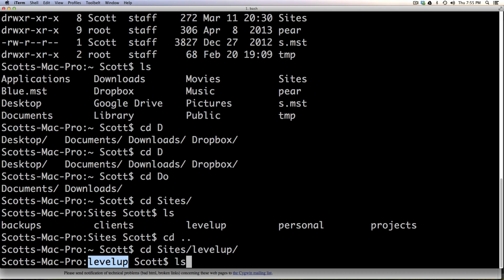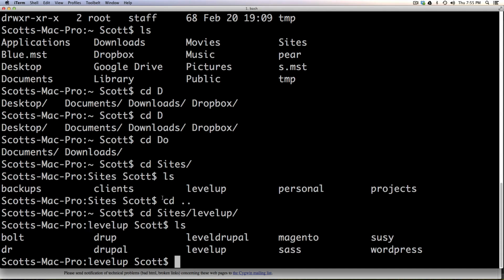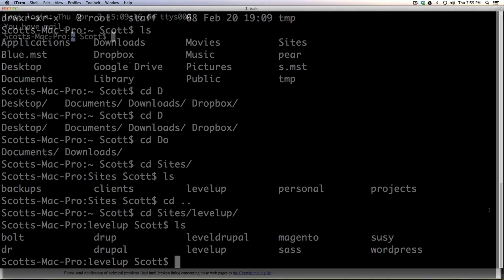If I type ls, you can see I have a whole bunch of poorly named folders inside of here, like dr, drup, Drupal, level Drupal, level up. Sometimes I make these in a hurry, so that's why they exist like that. But these are my folders within the level up.